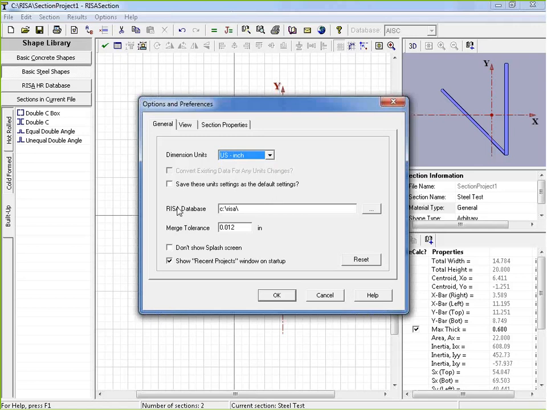Once I set that, there's the RISA database here. This is where I'm going to be picking my database shapes, and that points into my RISA folder. There's a merge tolerance, so when I snap things together, there's going to be a little bit of a merge tolerance. Right now it is 0.012 inches, and I can adjust that.